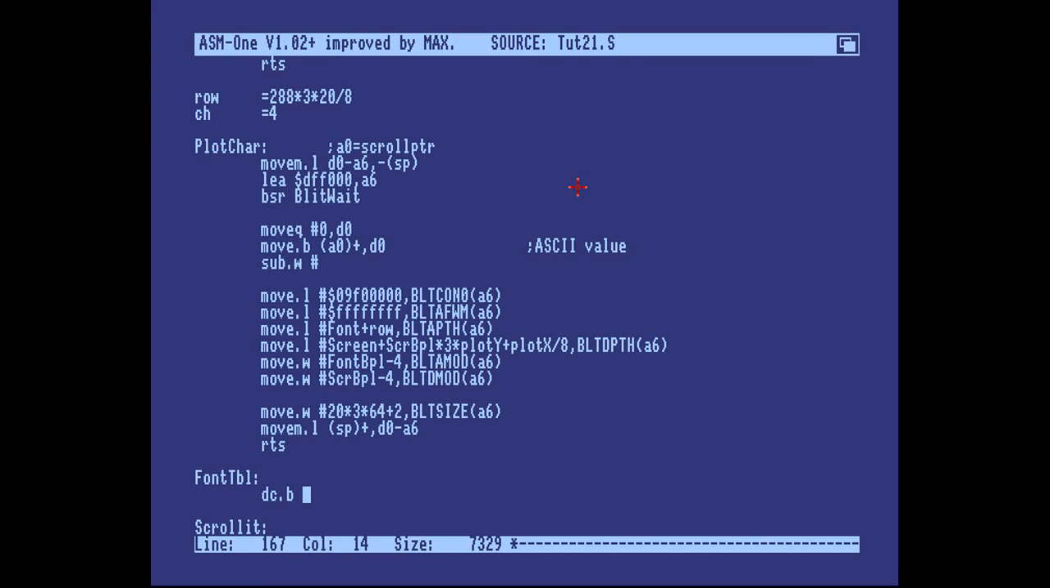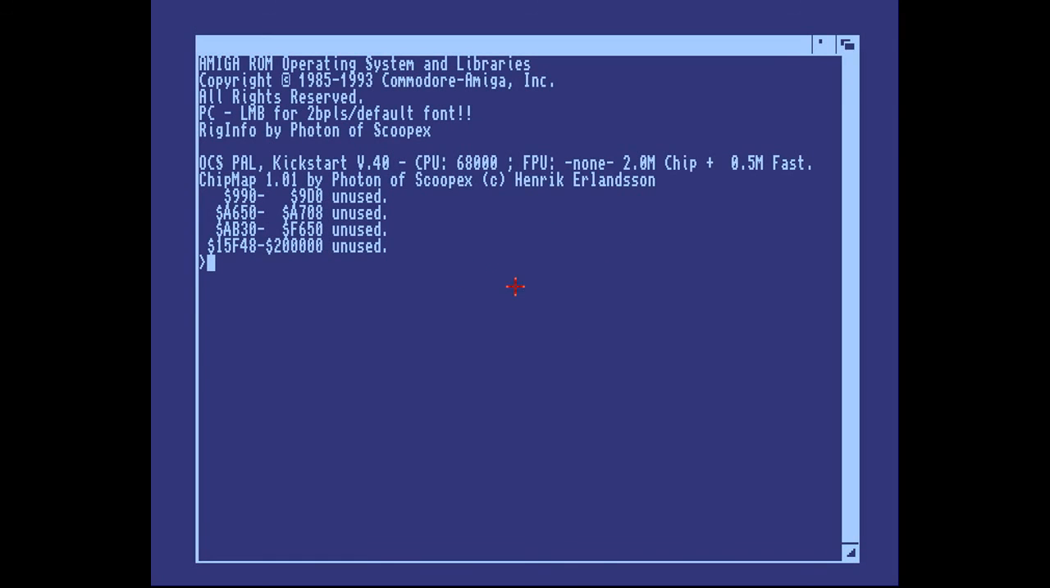So where is space in this font? We need to look at the font picture to find that out. Presumably it would be last in the font, but I don't know how many characters I drew in the font.